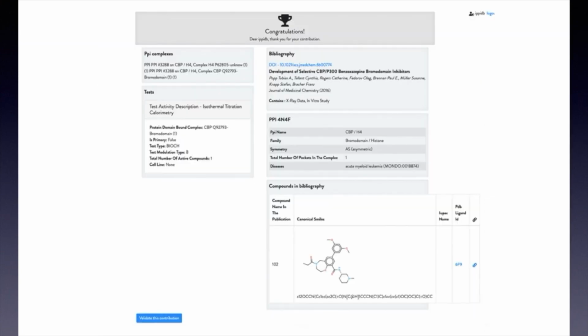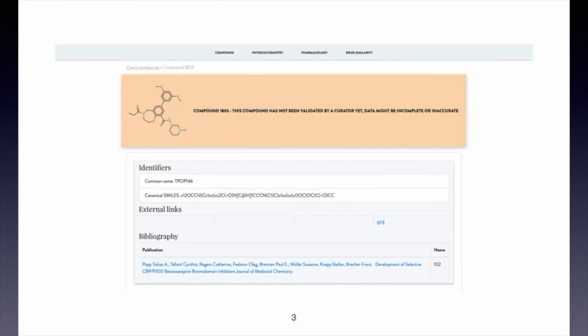In less than 2 minutes, you have made a valuable contribution to iPPI-DB. A web page gives you a summary of all the information you have provided. By clicking on the link, you can visualize your contribution within iPPI-DB right away. As you can tell, it is not yet fully validated.